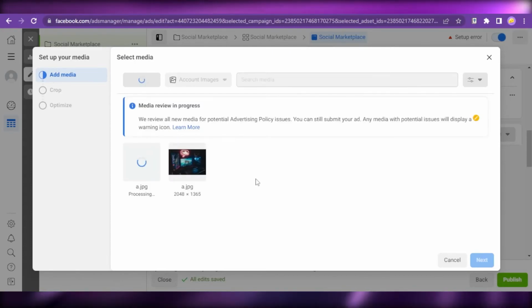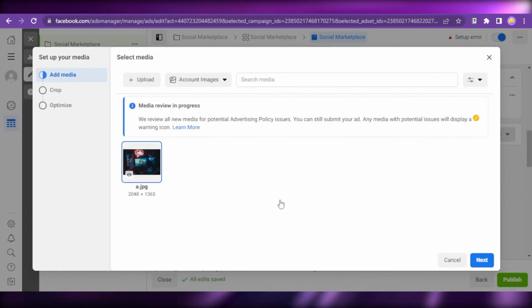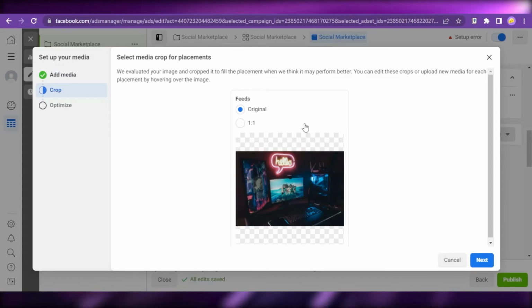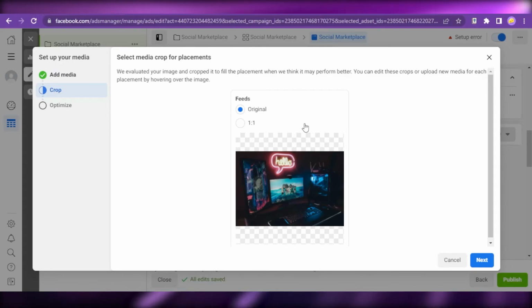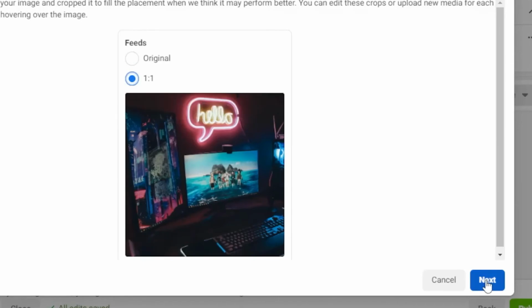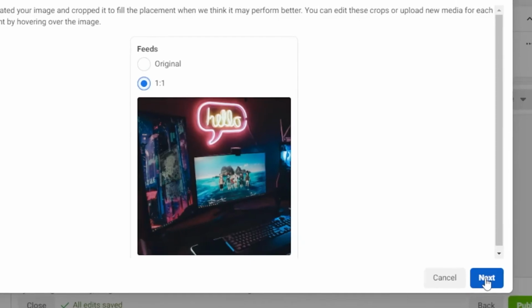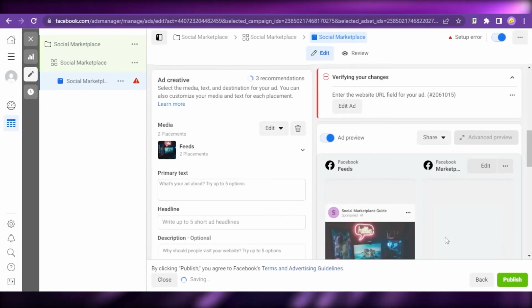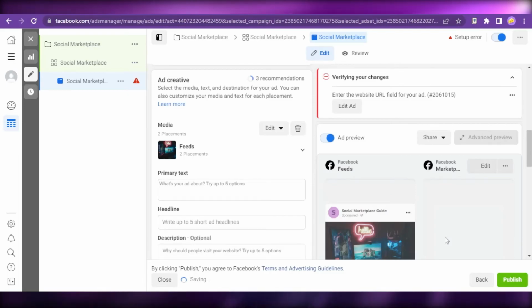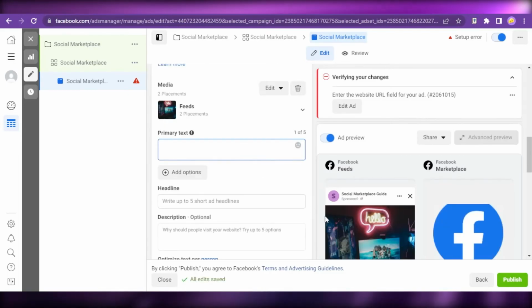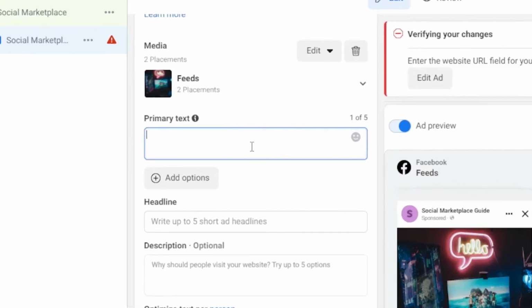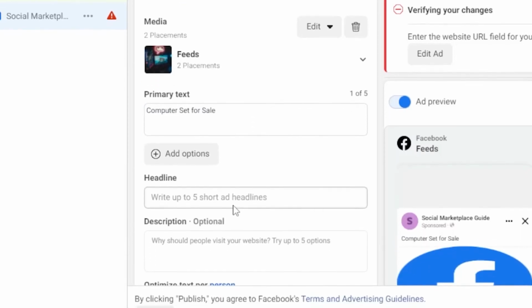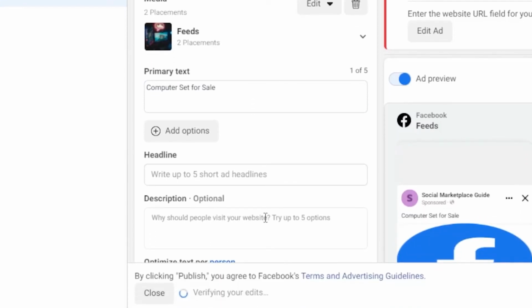Just click on next after you have set up your image. You can also change or reposition your picture so that it'll look better for your ad. Just click on next, allow enhancement so that it'll look better, and just click on done. Okay, the primary text is the caption part of your advertisement. Let's just type in computer set for sale. You can also add in headlines, descriptions, and so on to add more information about your product.